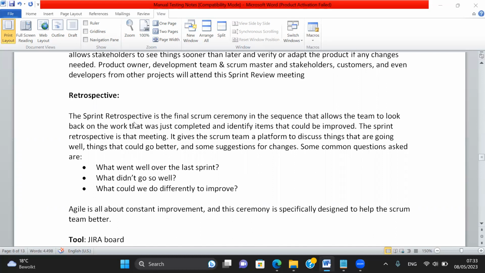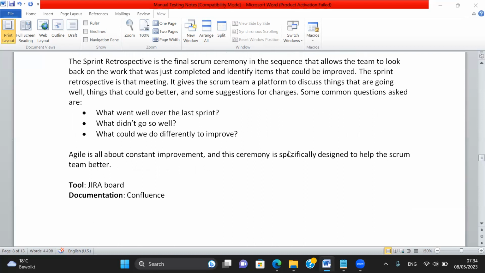So the sprint retrospective is the final Scrum ceremony, meaning the final Scrum meeting in the sequence, that allows the team to look back on the work that was just completed and identify items that could be improved. The sprint retrospective gives the Scrum team a platform to discuss things that are going well, things that could be better, and some suggestions for changes. Is that clear to everyone? In the sprint retrospective, what happens? They will be discussing what went well, what did not go well, and what could be different to be improved.